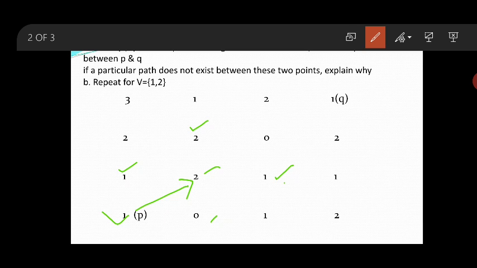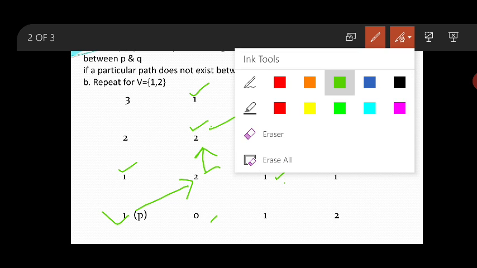Now which are the adjacent pixels? 2 and 1. I'll make it in this condition. Now which are the adjacent pixels? The 1, 2, 0. Which one can you make like this? In the 8-path, can you go in all directions, horizontal, vertical and diagonal also? Yes, you can go.